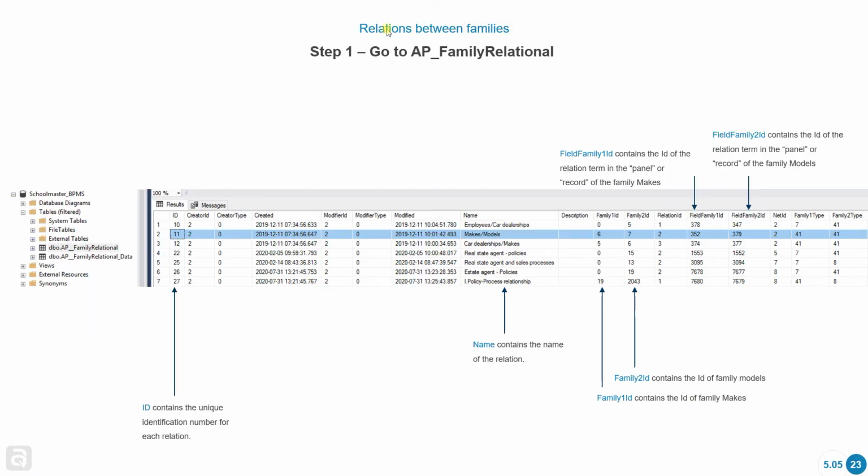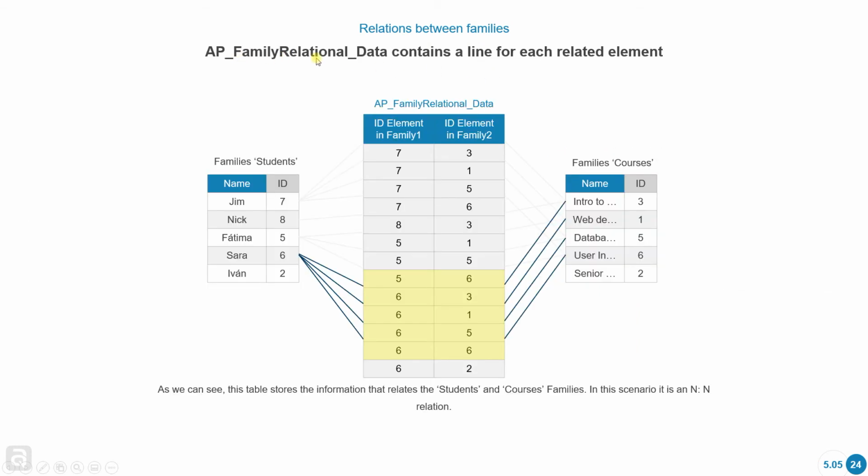Now, besides this table called Family Relational, there's another table. It's called Family Relational Data. And this table contains one line for each related element. So for example, if I have two families, students and courses, well, here we're going to have one ID for each one of these relations between students and courses. So this table stores the information that indicates that the students are related to certain courses. In this scenario, we have an n-to-n relation, but it could be one-to-n or one-to-one.